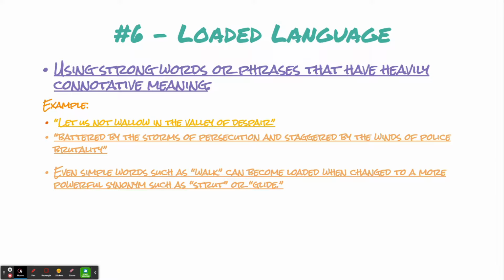We've briefly already talked about loaded language, especially with the Sarah McLachlan ASPCA commercials. We have those strong words, those phrases that have heavily connotative meanings. Let us not wallow in the valley of despair, Martin Luther King, battered by the storms of persecution and staggered by the winds of police brutality. Notice those strong words that have a really emotional connection.